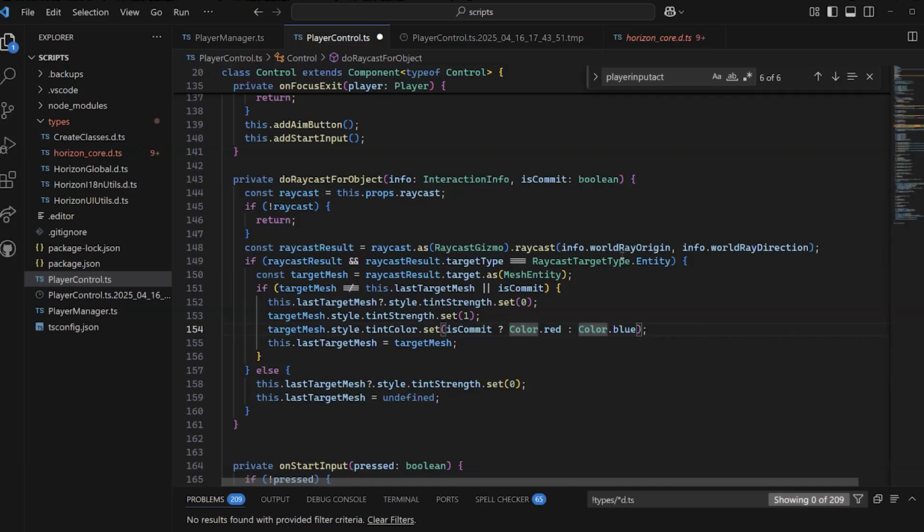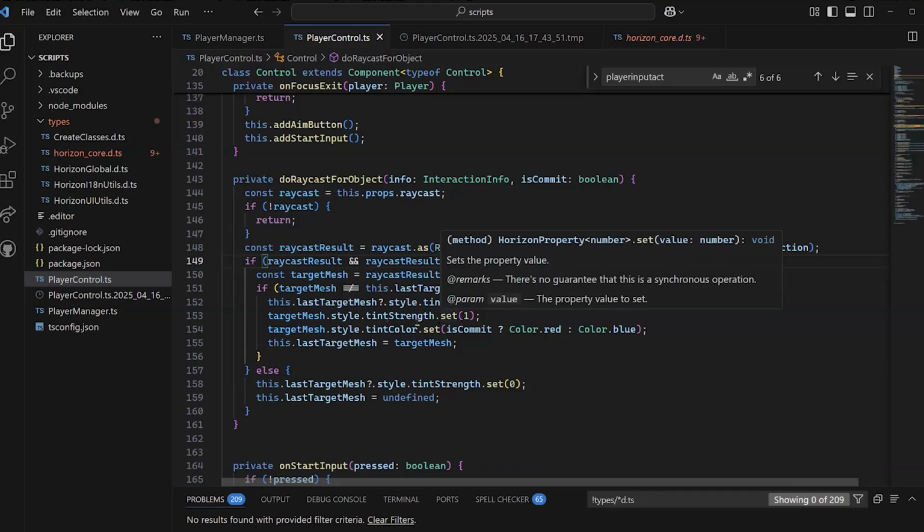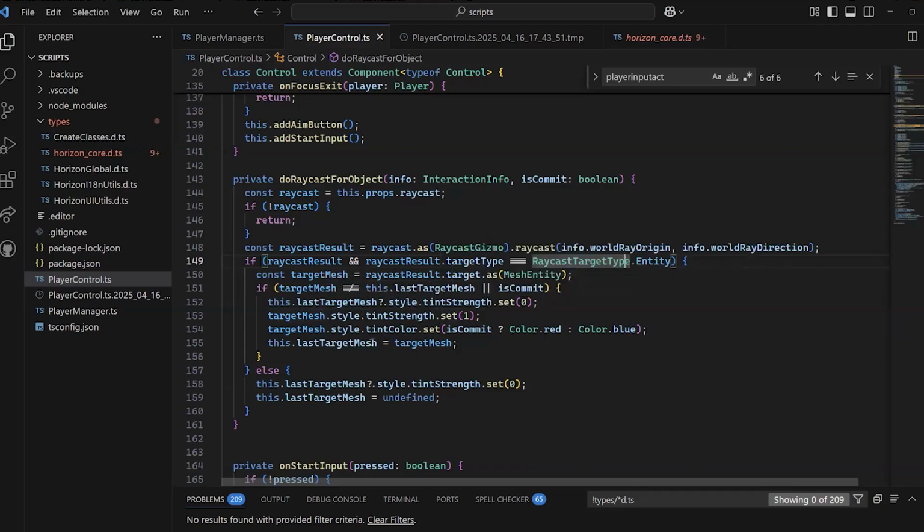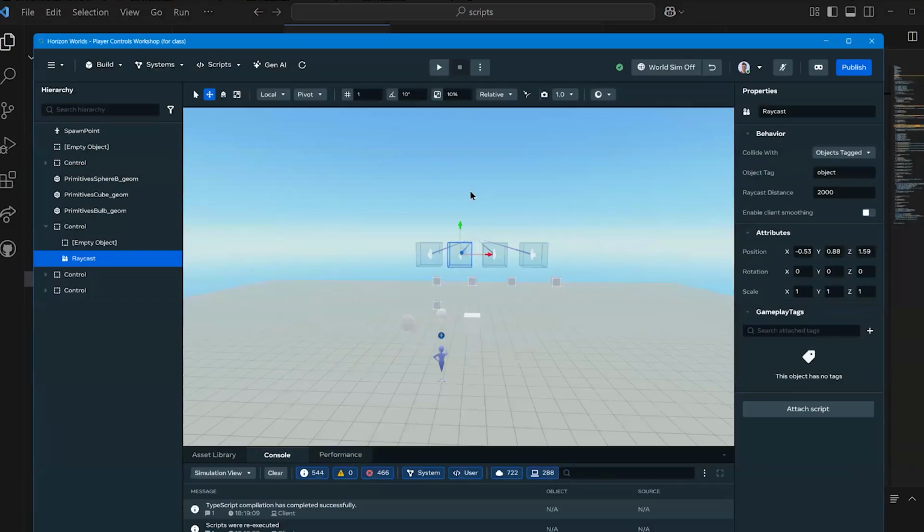So basically all we're doing here is raycasting. If we hit one of the tagged types, and it's not the same as the last one, then we're going to untint the old one and tint the new one. If we missed, we're just going to untint the old one. Even if it is the same as the last one, but we're now committing, like we're lifting our finger up, then we're still going to tint it again, but we're going to change its color to red instead of blue. So if we go and run this code, hopefully it will all work.